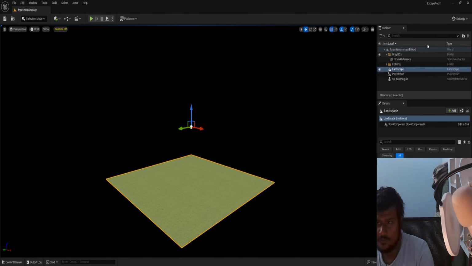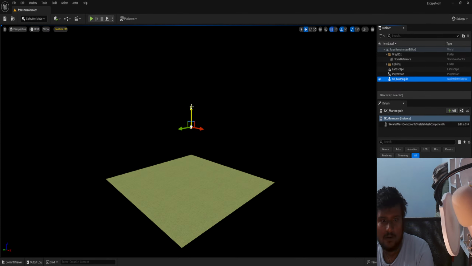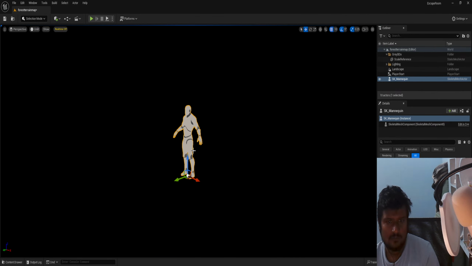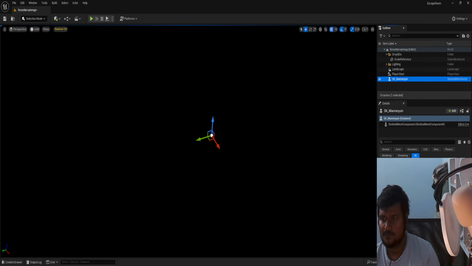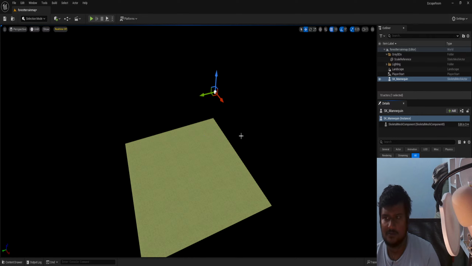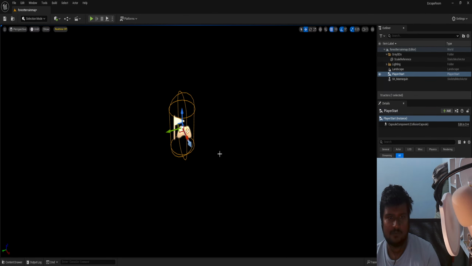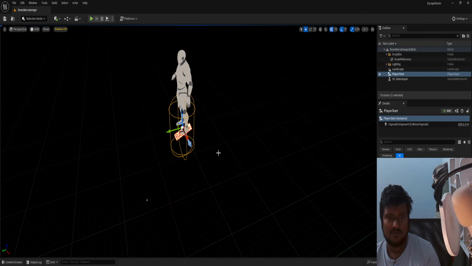Okay, so now select the player start and hit the End button, or drag him to the landscape. Where is the landscape? Okay, escape, keep him default. I'm sorry. It's not happening.